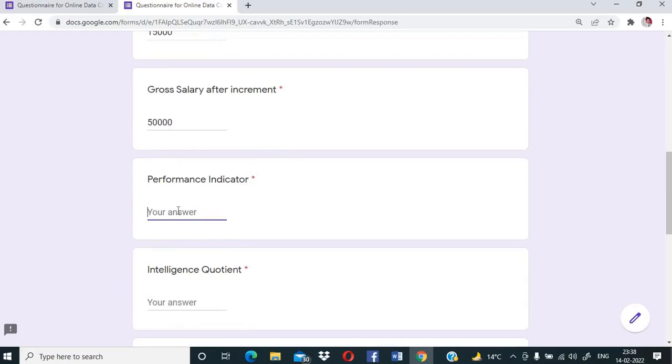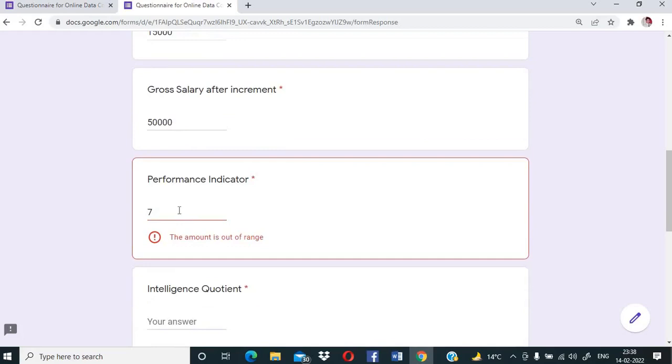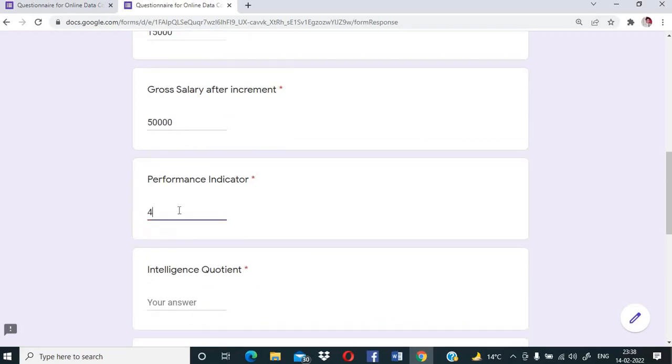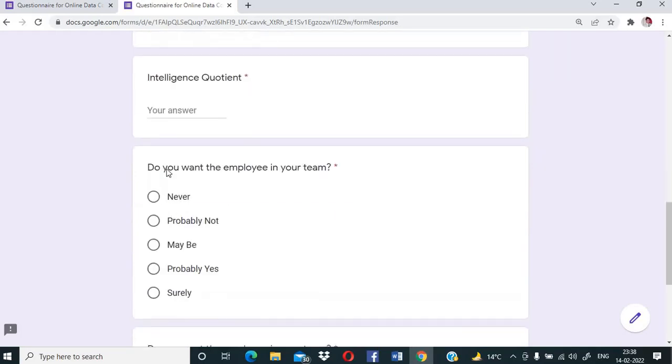Performance indicator should be a number between 1 to 5. If I type 7, it will give me some warning. But if I type 4, it will work. Even if I write fractional values like 4.8, there is no objection. This one is a number out of 10. So let me write 9.8. Very good marks. Let me give 9.8.